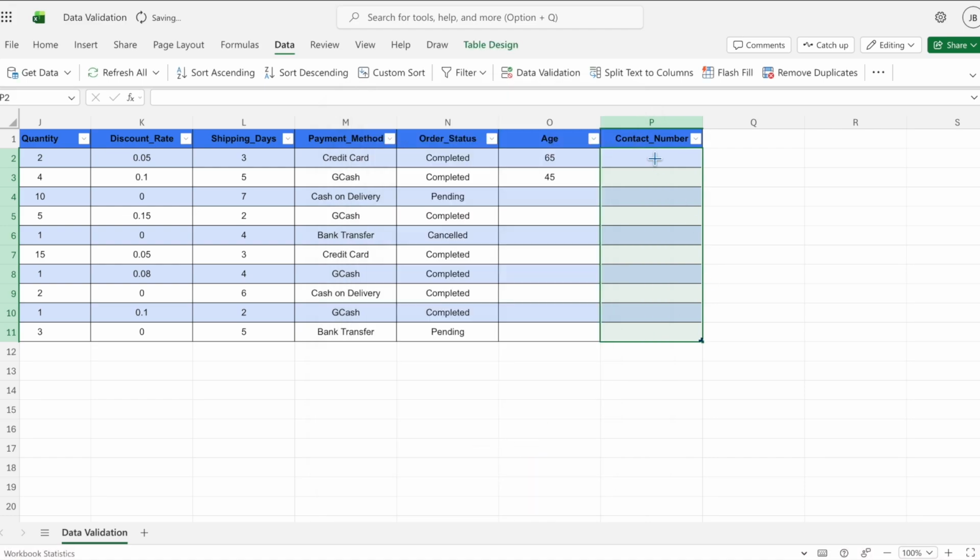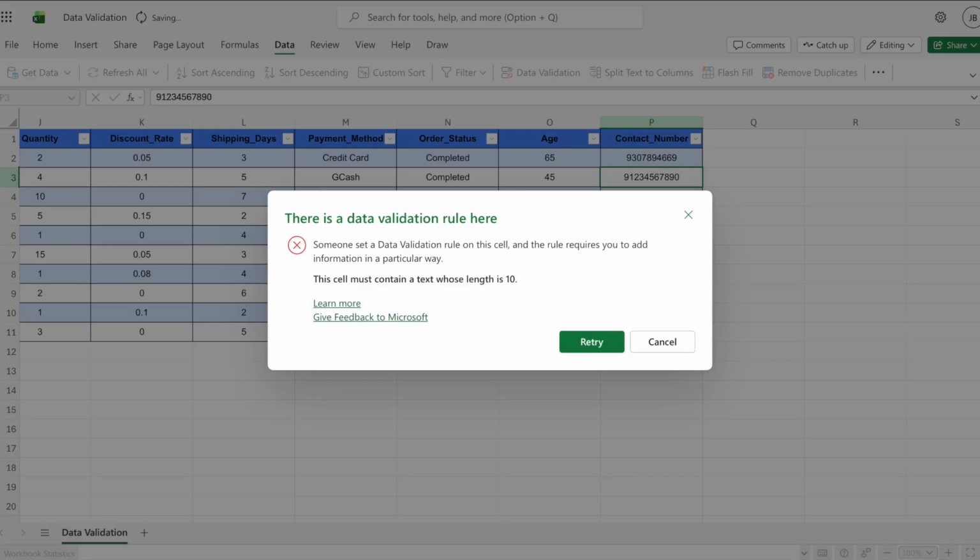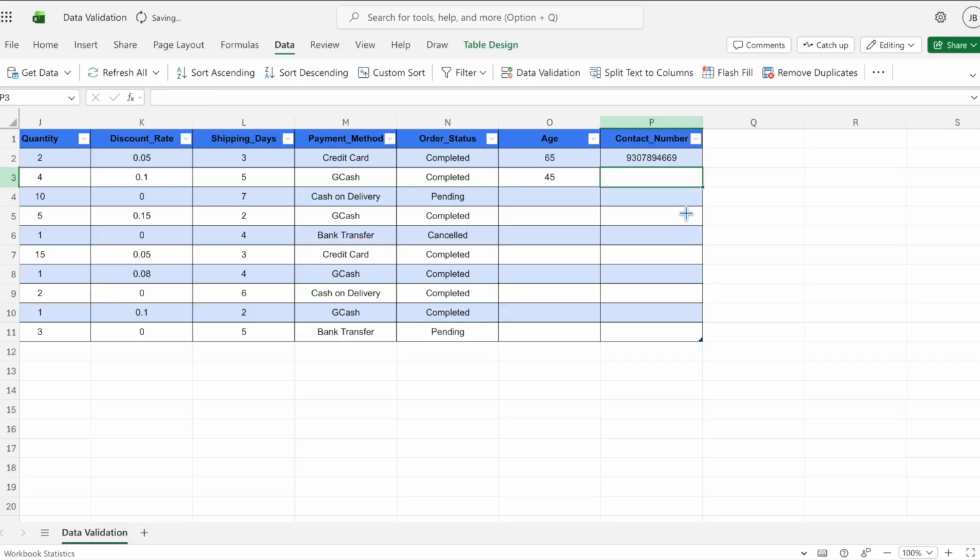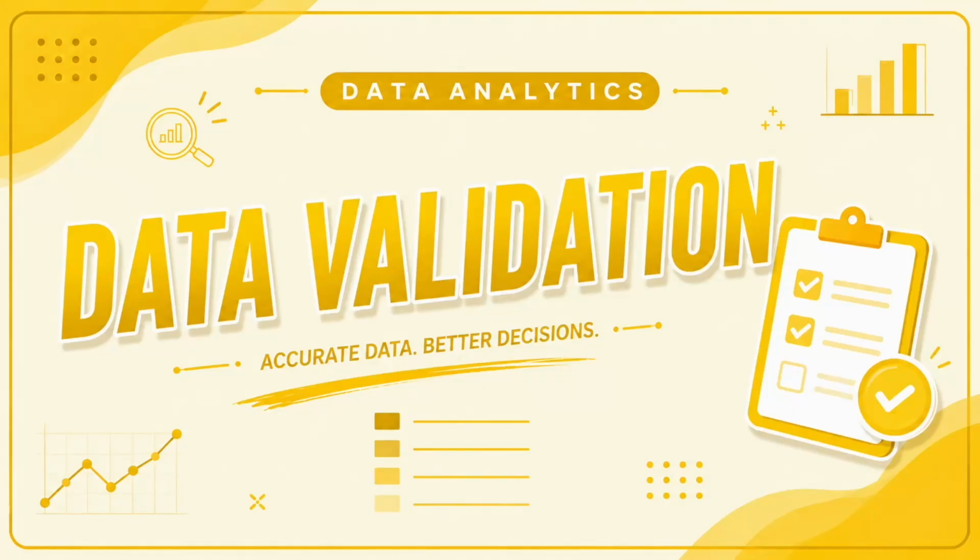Then apply. So for example, ang number niya ay 930-789-4669. Okay, pasok. Next, try naman natin maglagay ng sobra. 912-345-678-9-0. Ayaw niya. Kasi dapat, ang text length natin is 10. This helps us maintain standardized data, which is especially important when working with identifiers, lookups, and other datasets where consistency matters.